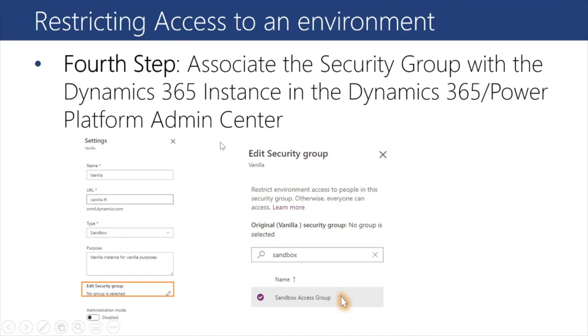And the fourth step is to associate this security group with a Dynamics 365 environment. After you associate this one, these members will only have access to that particular instance. In our case, we have selected the sandbox access group for our vanilla environment. And after we press the save button, only the members of this group will have access to this particular vanilla environment. And this was to show how to restrict access to an environment. This is environment-specific access.